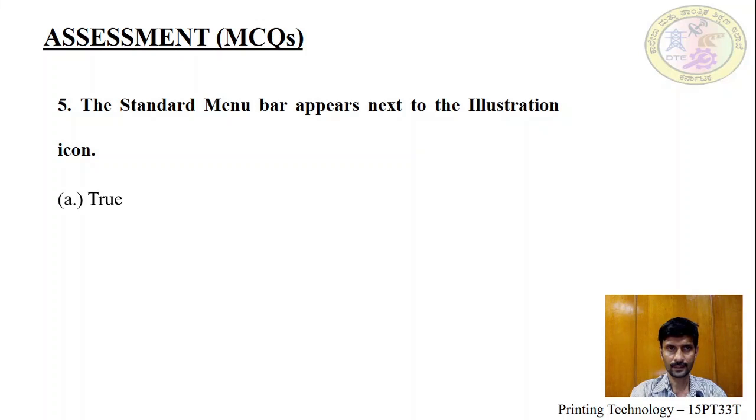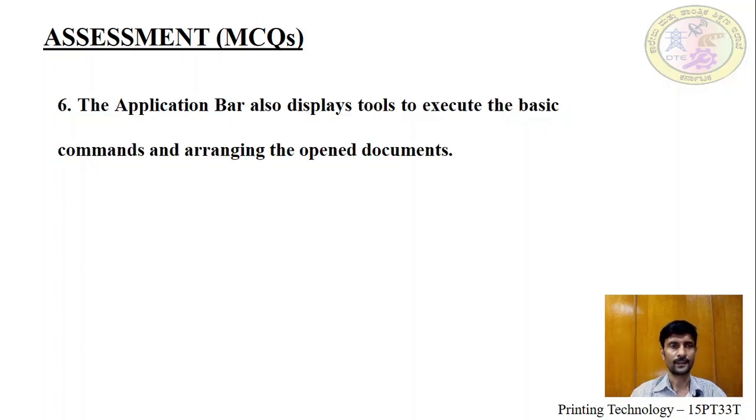Already we have discussed, and I have said in the previous questions, whether the statement is true or false. Next, the application bar also displays tools to execute basic commands and arrange the open document. For example, we can give the color, we can modify the size, and we can do the alignment to the artboard. This is the clue to answer this question. You have to answer whether this statement is true or false.